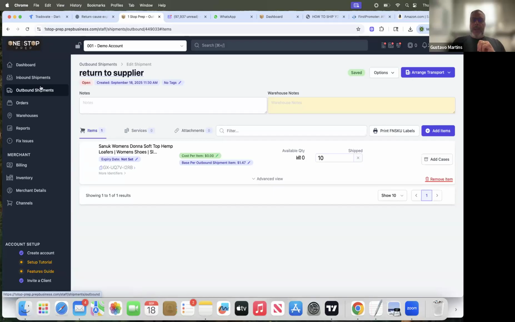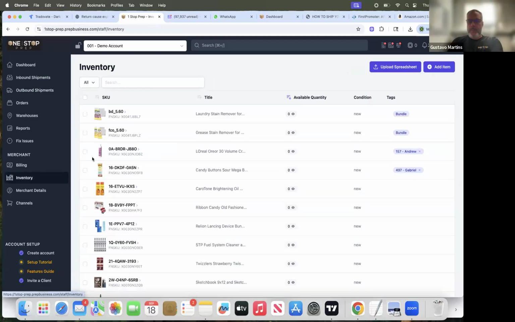Also, there is another example, which is when it's an FBM, a fulfilled by merchant. Let's say it's a hazmat, or something that you don't want to ship to Amazon FBA, or you just want to do FBM. We have customers here that only work with FBM. So let's say you receive an FBM order for this item here. Yeah, that's going to be a good example.